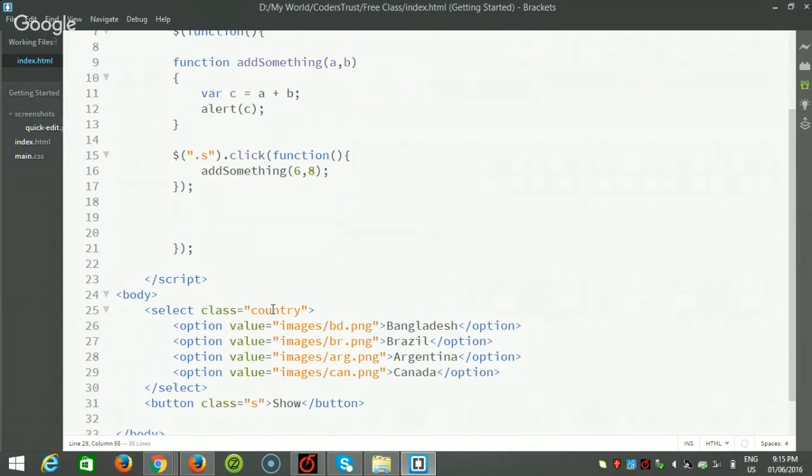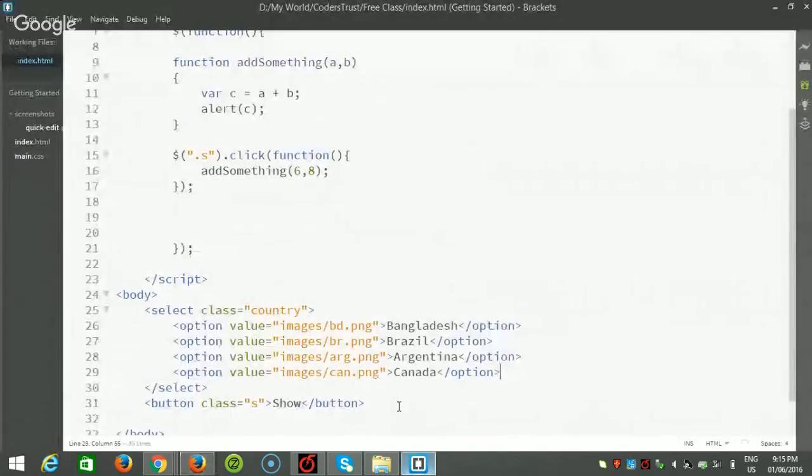Now I just want to do something when the value is changed. That means when the select box is changed, we want to do something. So this is the select box. You can see four countries here. So when we select another thing from the drop down, that means when the value is changed, we want to do something. So this is called the change event.